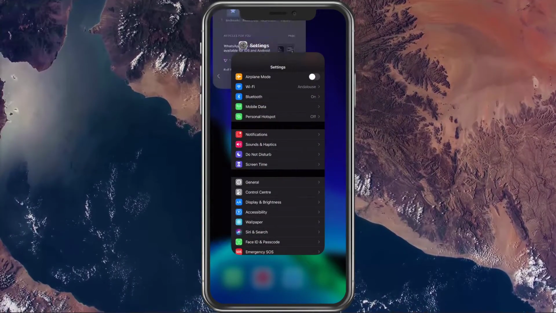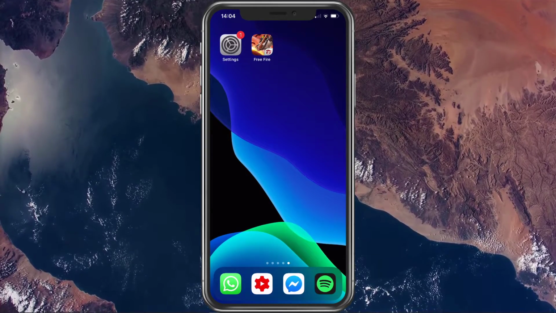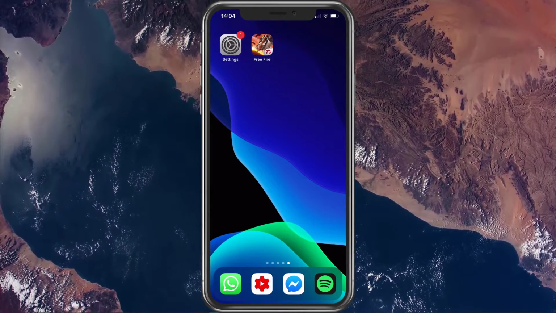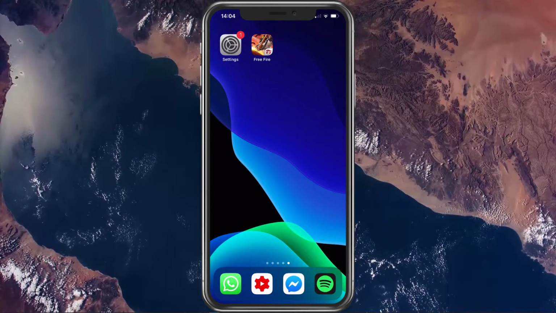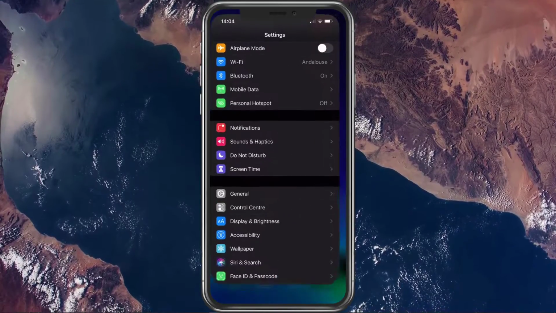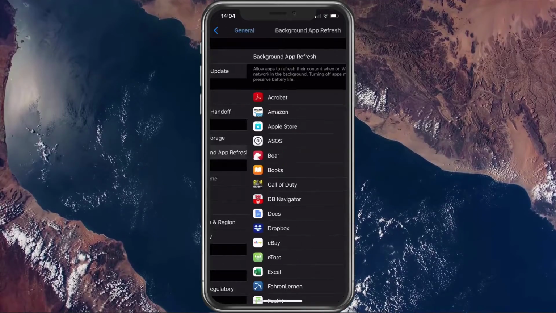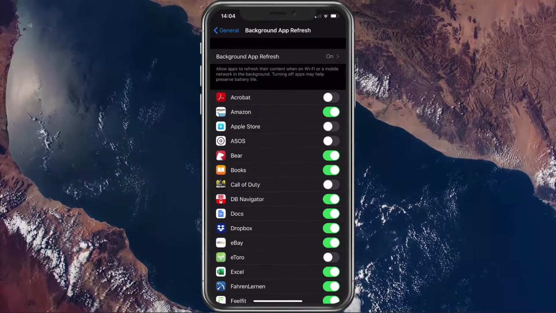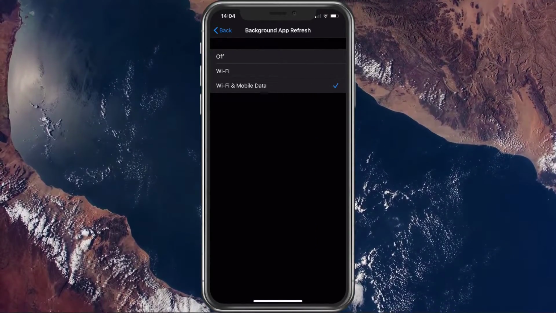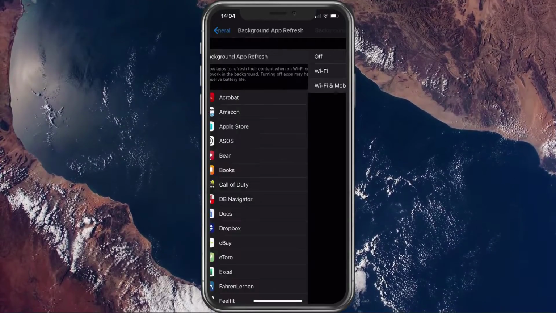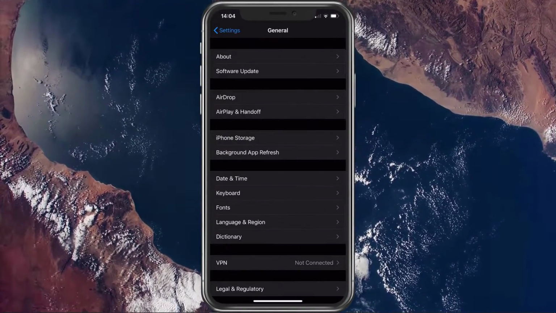This should in any case improve your performance as more resources are allocated to playing the game rather than other apps. When this is done, open up your settings application. Here in the general section, tap on Background App Refresh. I suggest turning this setting off while in game. You can also select individual applications if you want to.